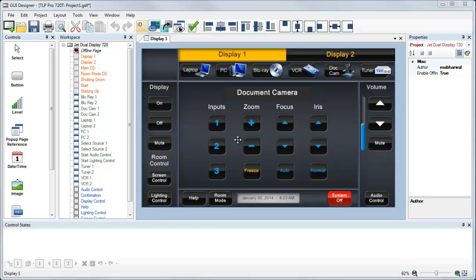And now you want to use the same layout on a 10-inch touch panel. This is when scaling feature comes into play. Let's see how scaling is done.